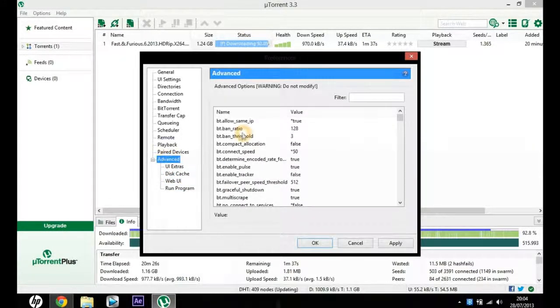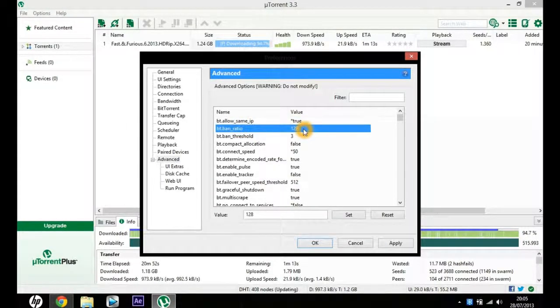Now the last bit is the advanced, so click on the actual button advanced. Go to bt.allow_same_ip, click it, change it to true, and then there should be a set button. Alright, maybe not. So have that at true, okay. Look at that, I just downloaded that 1.24 gigs in a matter of 20 minutes. That's crazy. So make sure that's true. bt.ban_ratio, change that to 128, type it in there, and then click set.